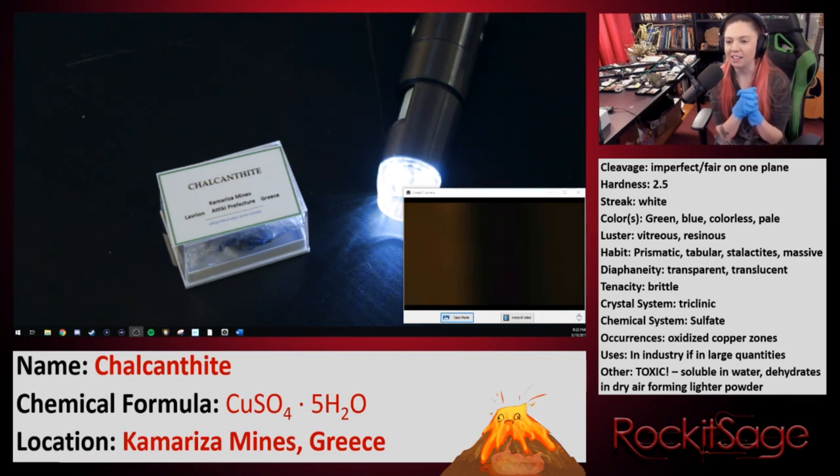Yeah. Glassy would be kind of synonymous with vitreous in minerals. Yeah, superb. No, it's actually the copper. It's the copper that's toxic in this case. I'm sure the sulfur isn't good for you, but in this case, it's the copper specifically that'll give you poisoning.